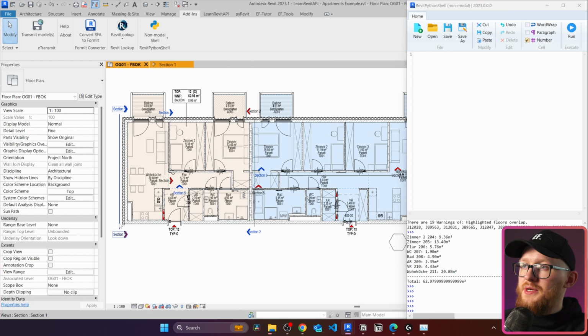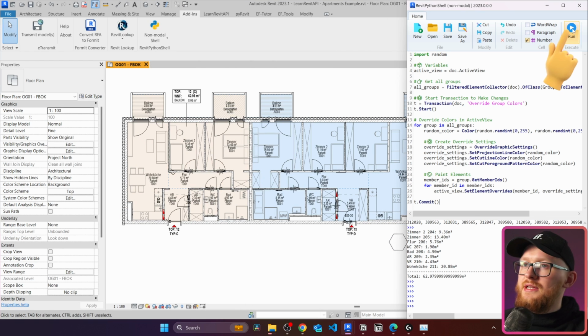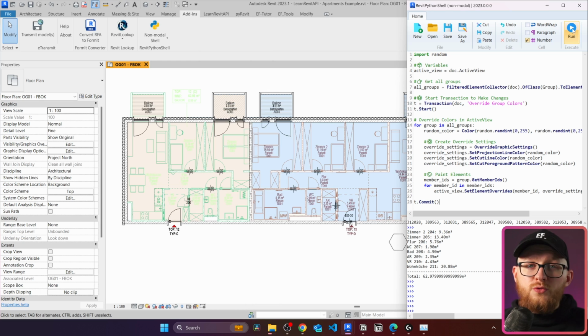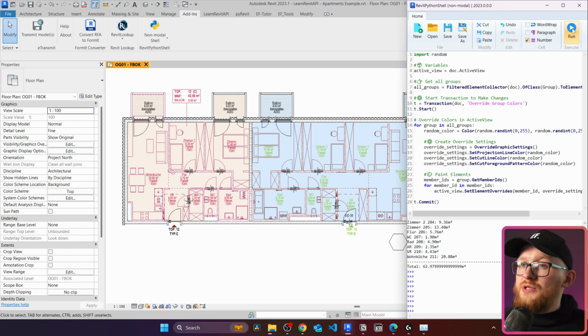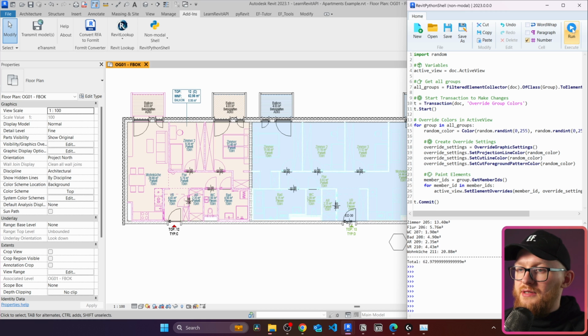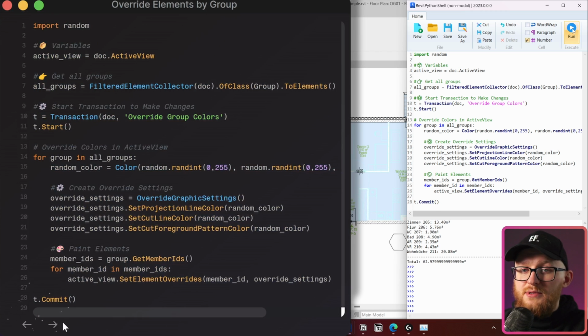I'm just gonna copy it, paste in here, click on run. And it's gonna get all groups, and get all elements in different groups, and assign random color based on different groups. I can click multiple times and see that it changes. Now let's clear it and have a look at the next example.